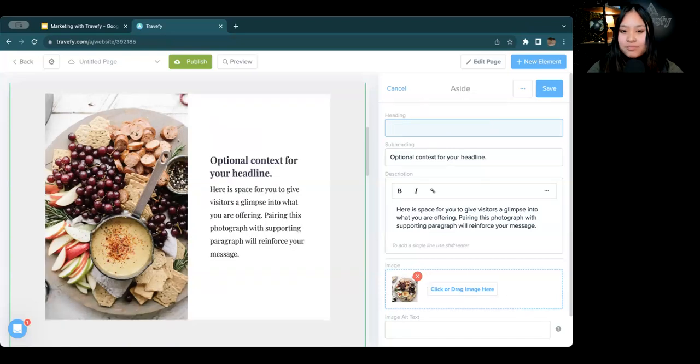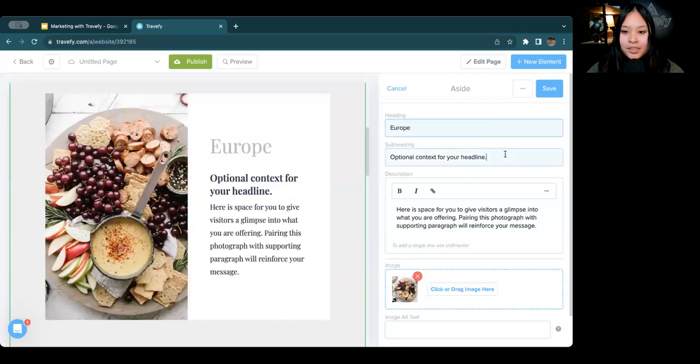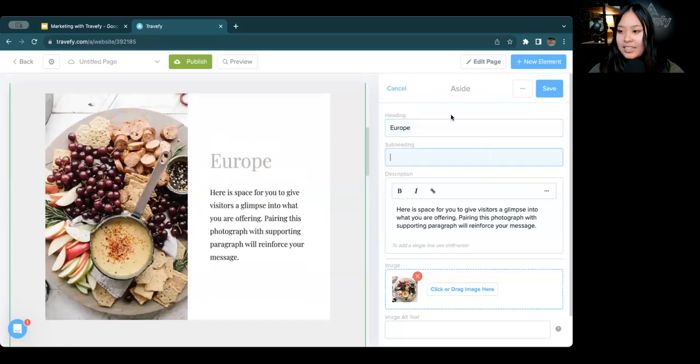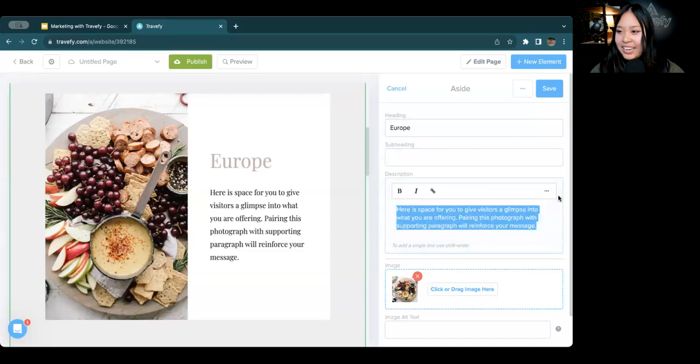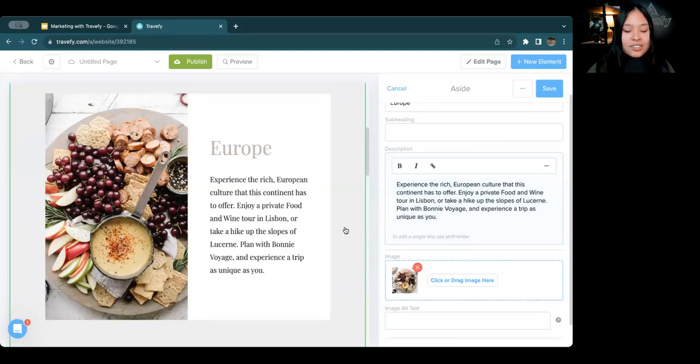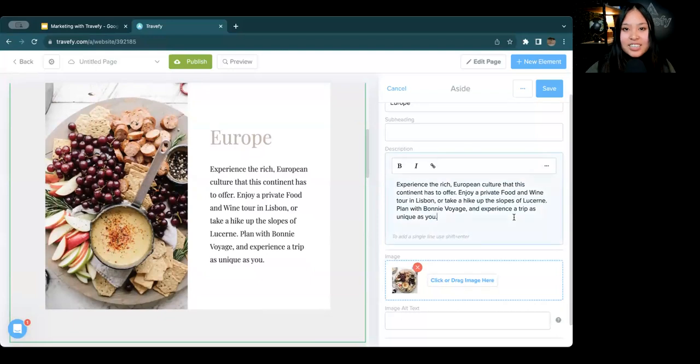So for the header, let's do Europe. For the subheading, let's do nothing. And I'm just going to paste in some description right here. So copying and pasting right into here. We're just talking a little bit about Europe, what we would do for Europe, giving clients a good idea of what it would be like working with us and getting them excited about it.